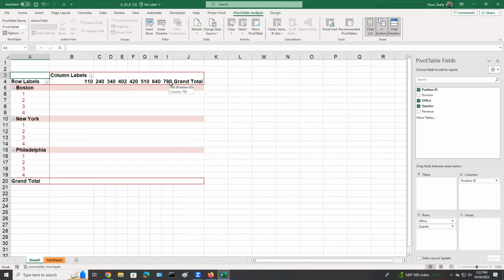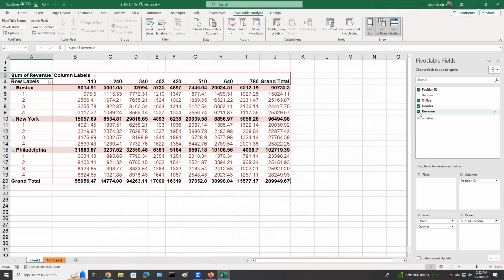The next thing we need is to choose the revenue field. We want to add that one too. So to do that, we will click on revenue. As you see now, it sums all the revenue, and we have the revenue with the grand total.